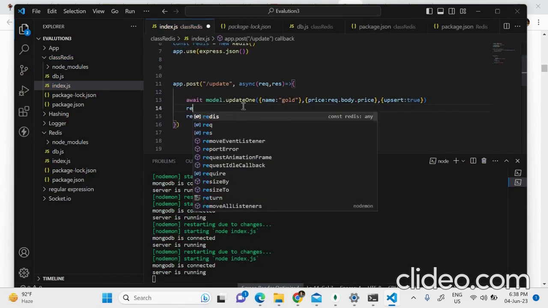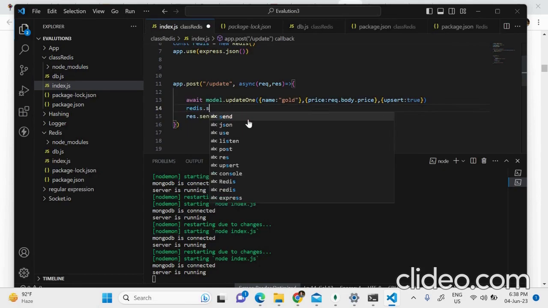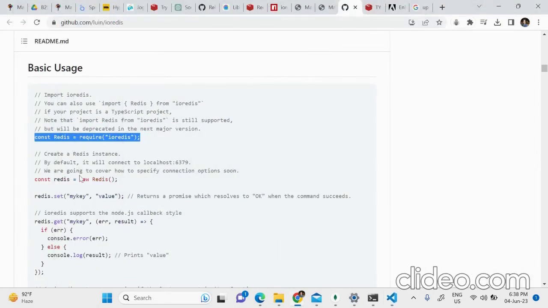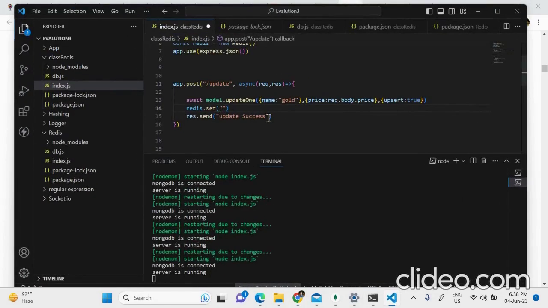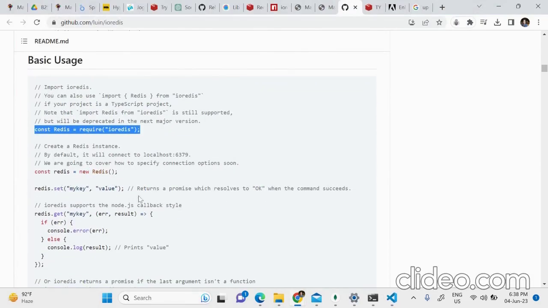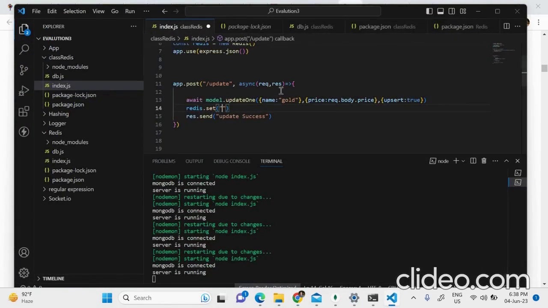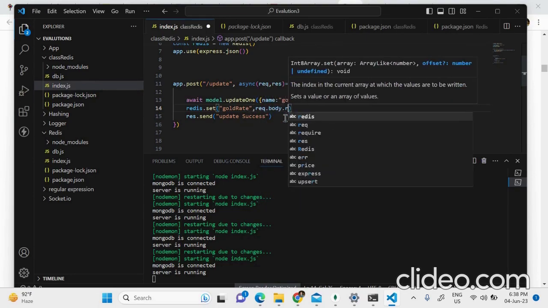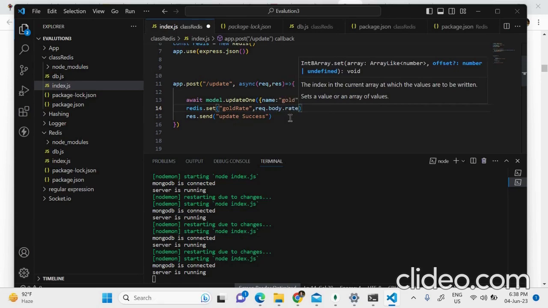Here it is, set. Just write the key name, so with my key and write it. For this we want to set it, so we just have to write set, my key name, and write it. So the key name will be gold rate, and the value should be request.body.rate. So let's see if it's working or not.